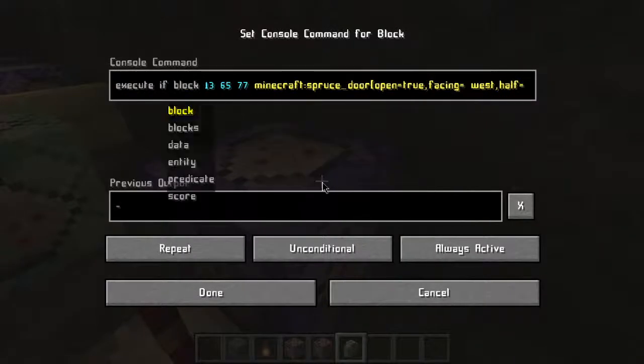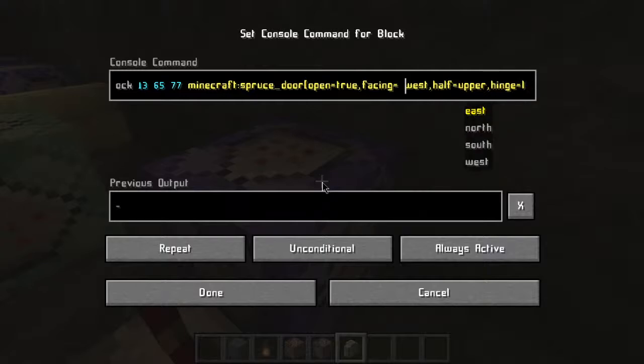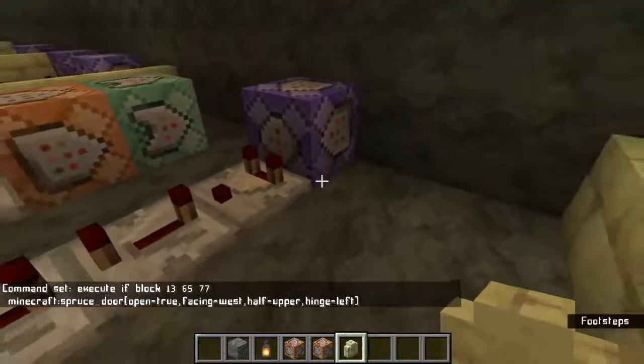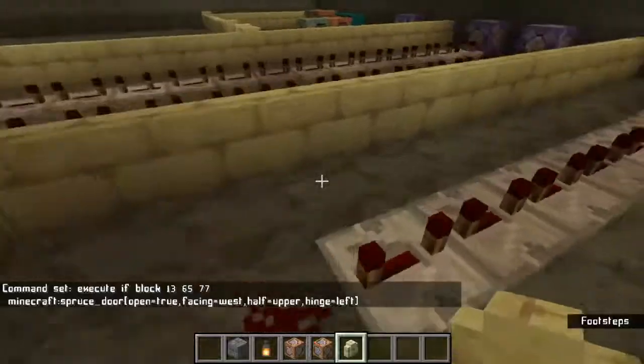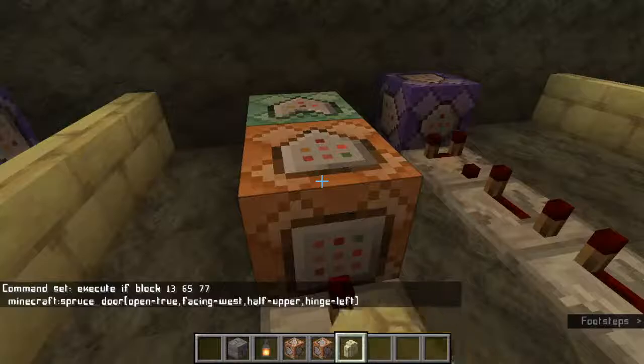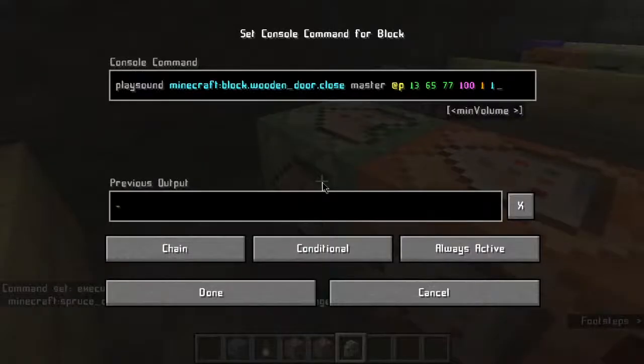So I believe this is an execute if block blah blah blah is a spruce door, which it obviously is. It always is going to be a spruce door, but if it happens to be open, I put all this data in there just to make it super specific, just so there were no issues. But if that is true, it'll send a redstone signal, which will go through here, and then it'll eventually close it, and it will make a sound.